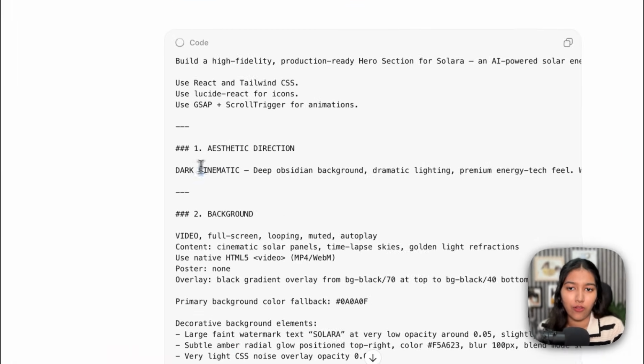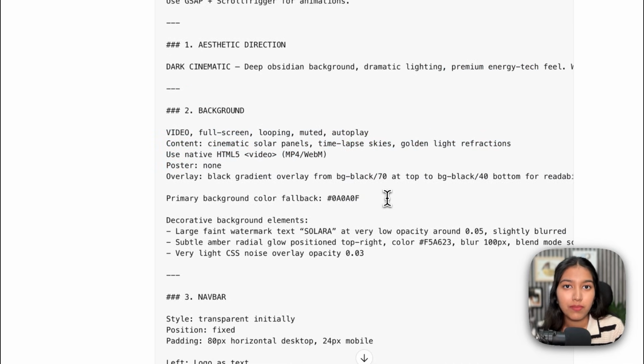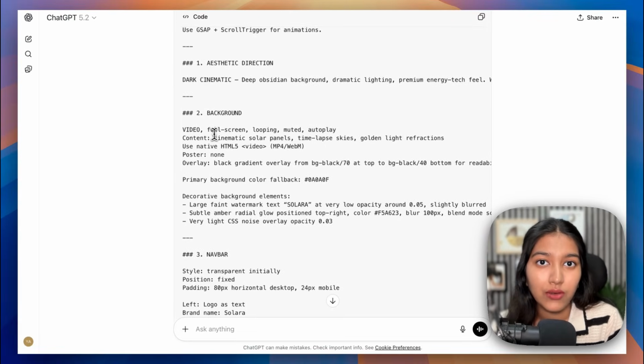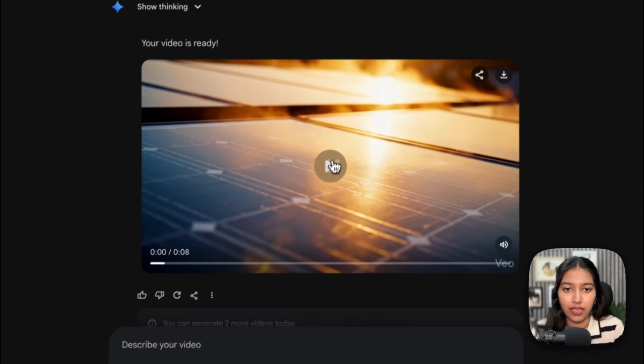So as you can see, out of all those different options, it has chosen one. Now at this point, if you notice, we're basically asking it to loop a video in the background which is of cinematic solar panels, time-lapse, etc. Now, if you want, you can actually provide it with the video itself. For example, here I generated the video using, again, Gemini. Here's the video.